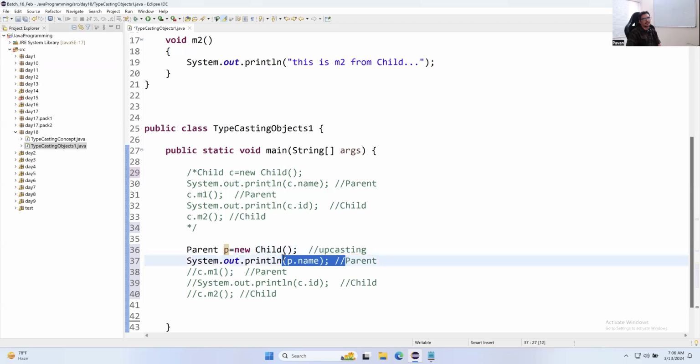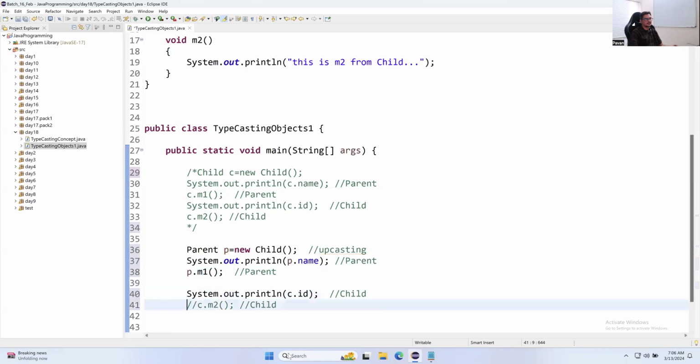If you're trying to access name from the parent, yes, we can access it. This is perfectly fine. And when you call the m1 method, p.m1, you're still able to call it because name and m1 belong to the parent. But observe, when you try to access id and the m2 method, we cannot access them. Here it is giving an error. Why?